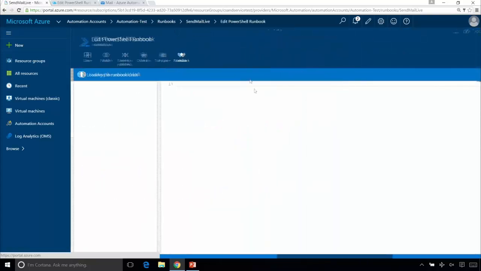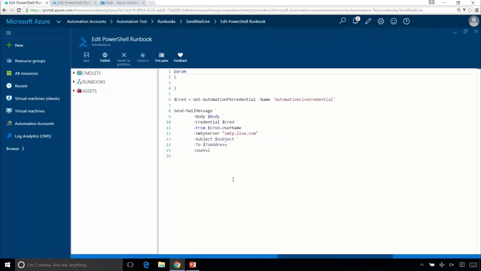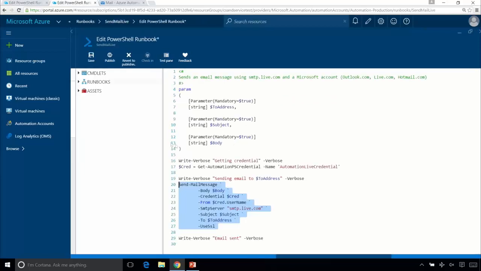Let's go back to edit this again. So we've got almost all of it going here. We've got the credential coming in. We've got the core commandlet to send the mail message. Now we need to set up some parameters. We're going to need the body. We're going to need the subject, and we're going to need who we're sending it to. Let's go back here again so I don't type all this in again. Okay. Now I can show you what we're doing.